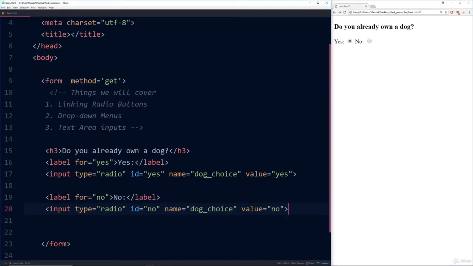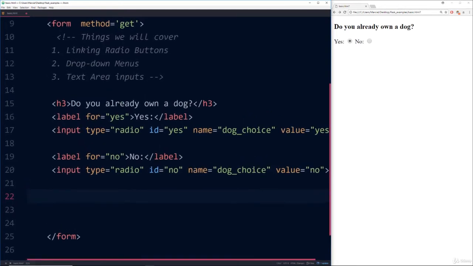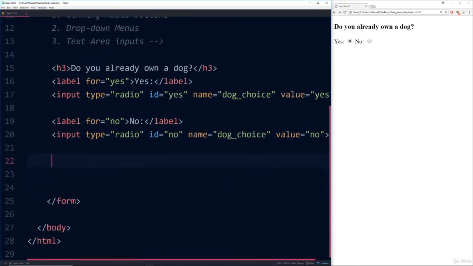All right, so we already have the do you already own a dog question set up, and then we've linked radio buttons to it. We also have the option of using drop-down menus. So let's come back in here and zoom in a bit. We'll create a paragraph just asking someone, how clean is your house? Let's say from 1 to 3. So let's say 3 is the cleanest.